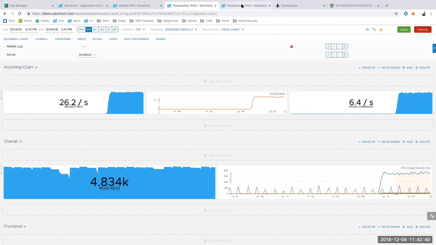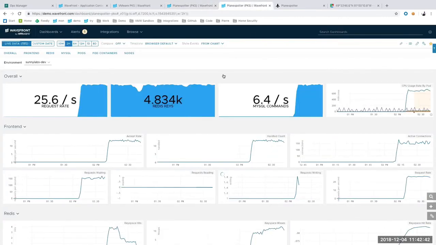So I'm going to go ahead and cancel this, and let's go to that view. And here it is right here. You can see that load I kicked off earlier in this phone call, not even an hour ago, about 30 minutes ago, we started a load on it. And you can see all the metrics from the overall to the front end, which is nginx.